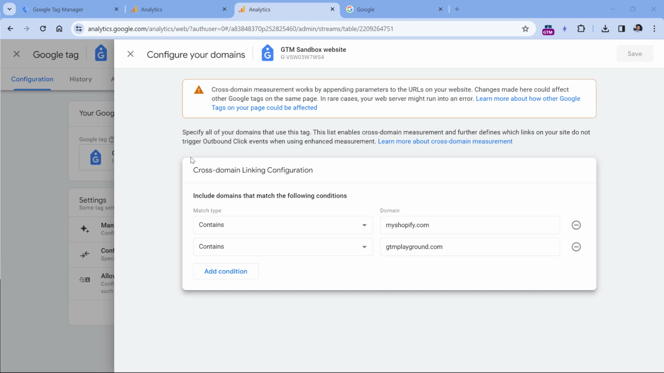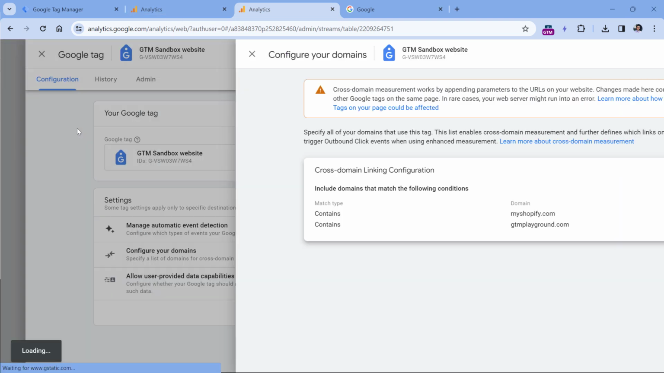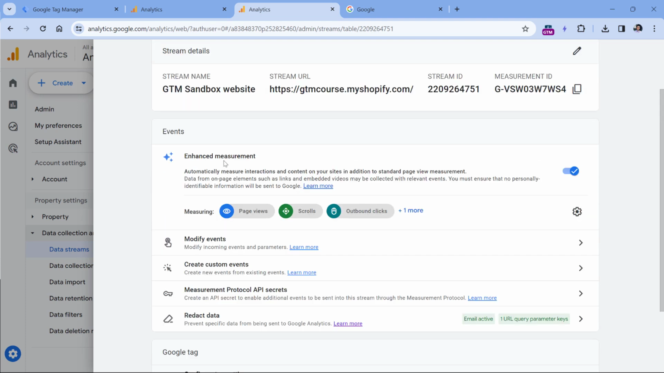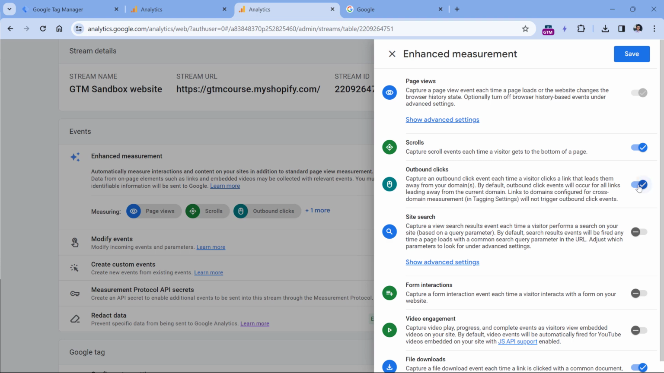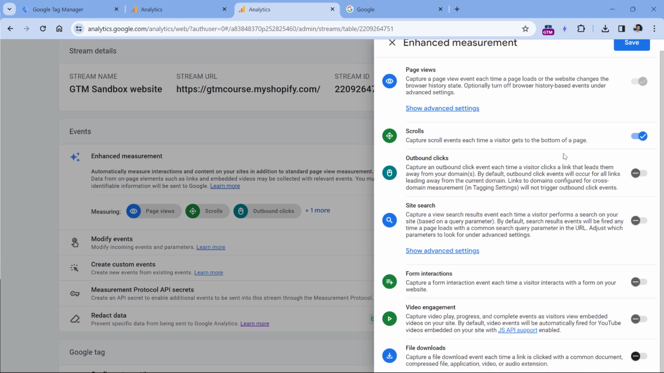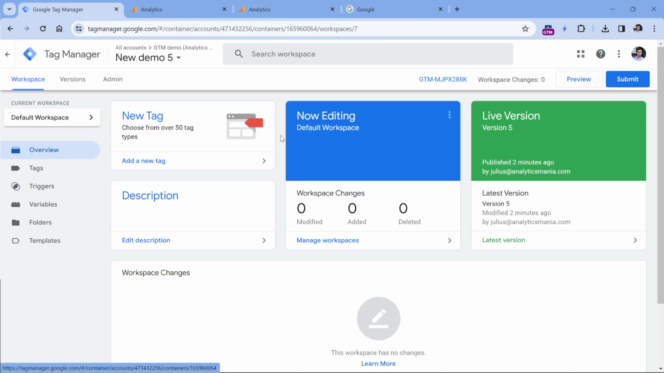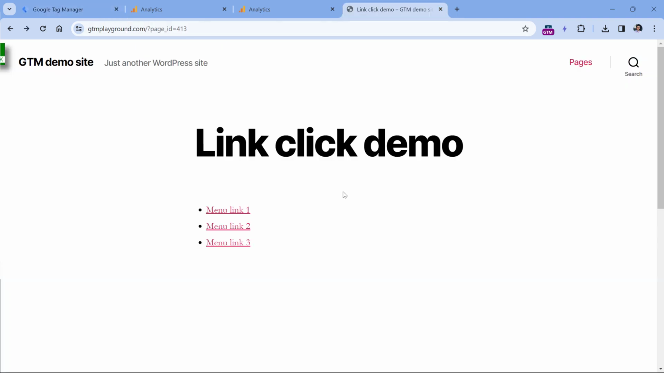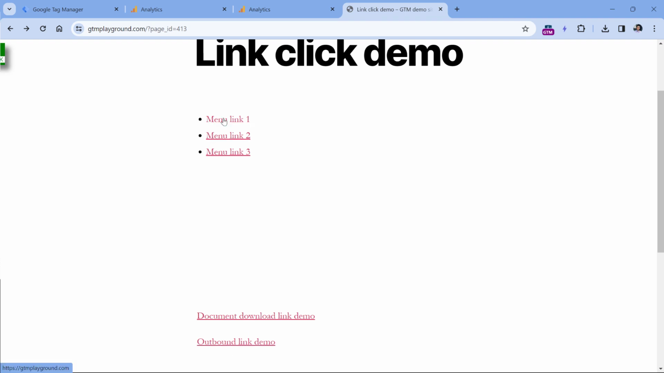Now let's take a look at the second method, which involves Google Tag Manager. To make sure that there are no conflicts between the Enhanced Measurement and Google Tag Manager tracking, I will temporarily disable these two link click features and then click Save. So now the second method. I have installed Google Tag Manager on my demo website. That's the demo website, and I have several links right here.